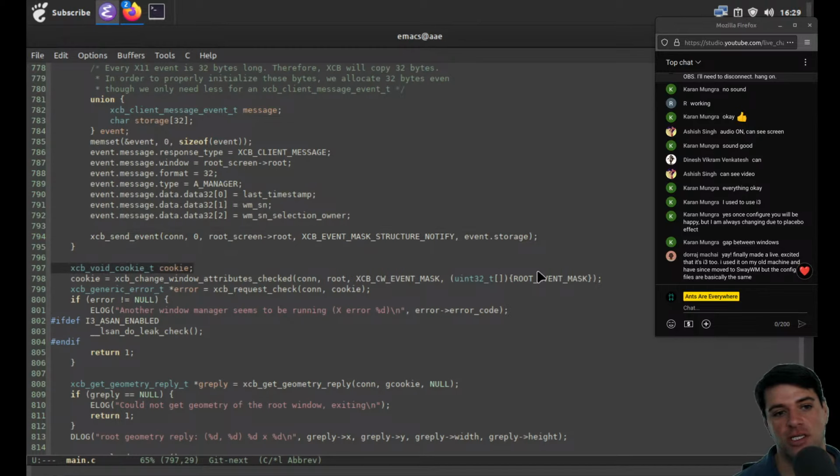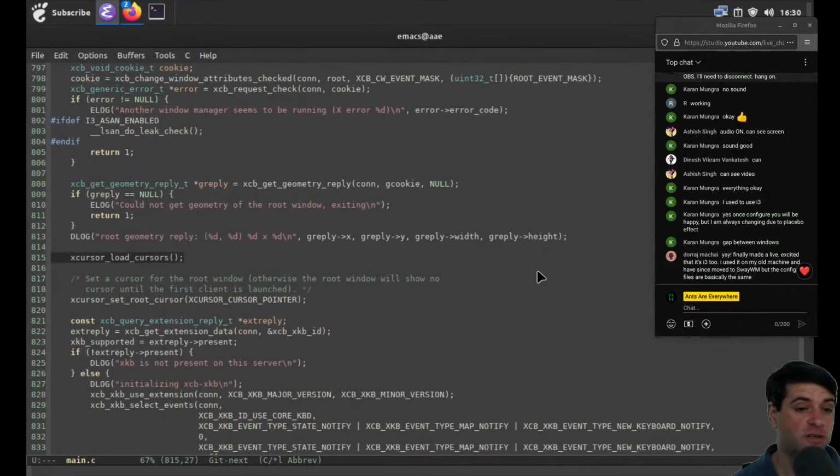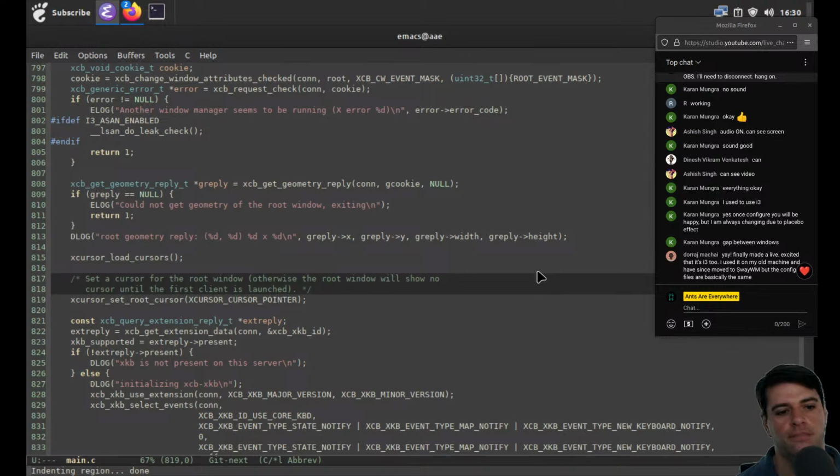Here we get some more cookie stuff, a void cookie. And we call change window attributes checked, and do some error handling. Here we get the geometry reply, and I guess finally passing the G cookie. I'm not sure why we didn't pass it in before. And we check that it's not null. And then we load cursors. We set a cursor for the root window. Otherwise, the root window will show no cursor until the first client is launched. Okay.